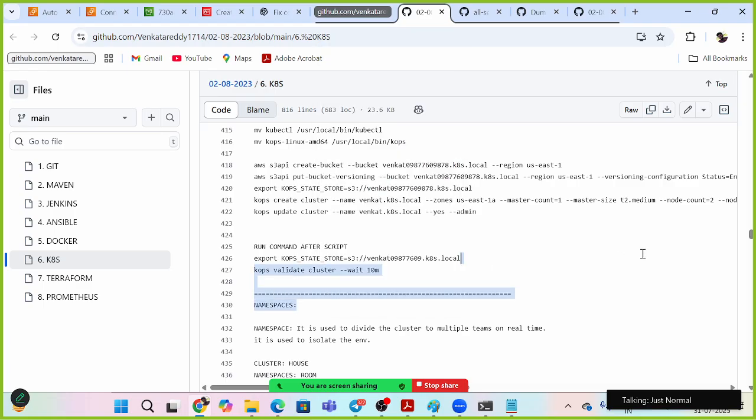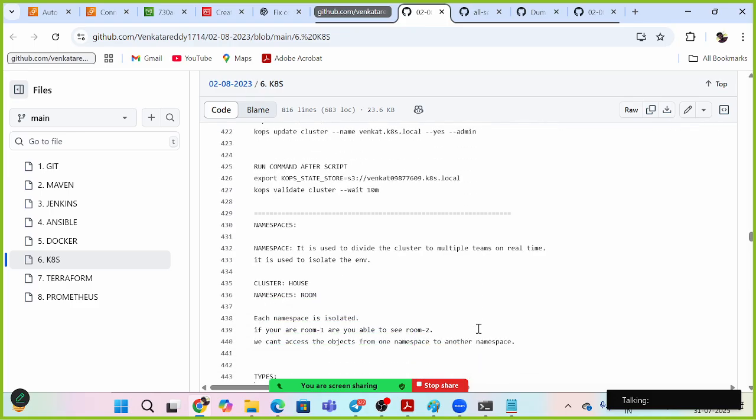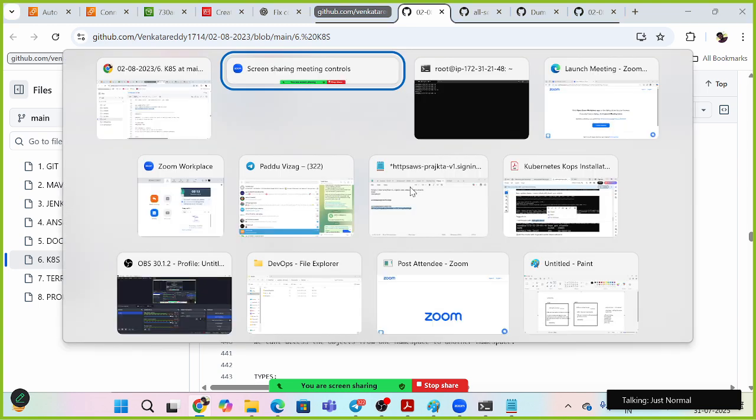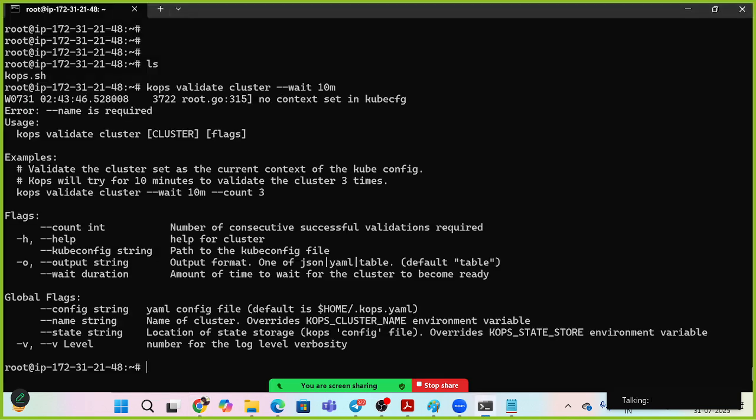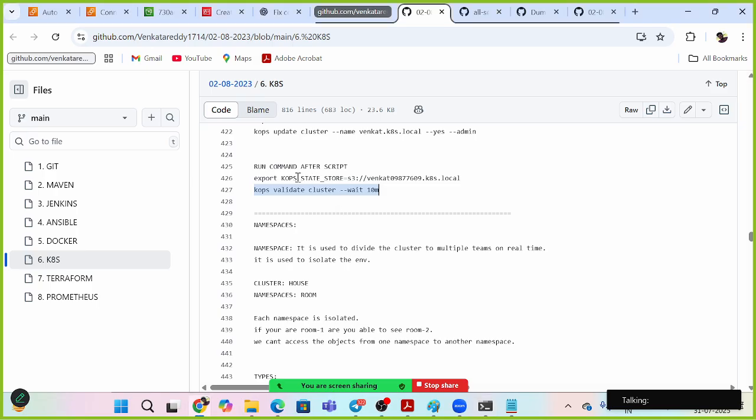See here, we'll go with namespace now. It will update the cluster one. Export the cluster.